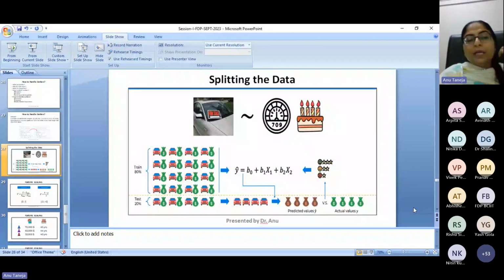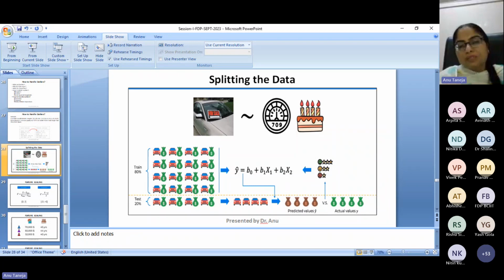Next, I have already told you that we have to split the data. We can't work on the entire original data. This is one of the steps in data pre-processing. Splitting the data means you will divide your original data into two parts. One will be the training part and the other will be the testing part.